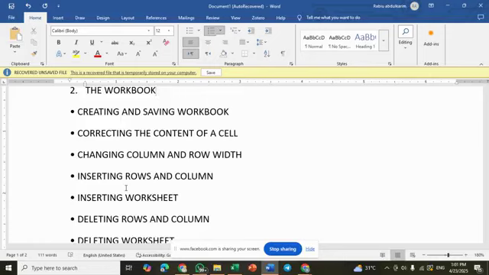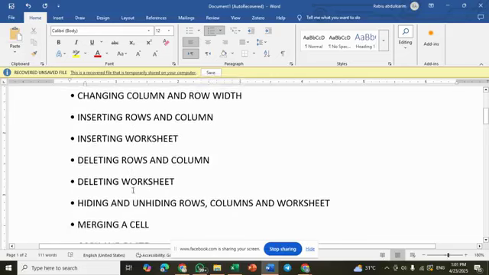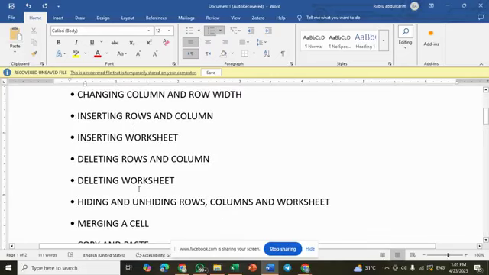Then also we're going to learn how to insert a worksheet. Yes, a worksheet. We're also going to learn how to delete a row and how to delete a column. Don't forget, we're using the easiest way, by using all these shortcut keys.